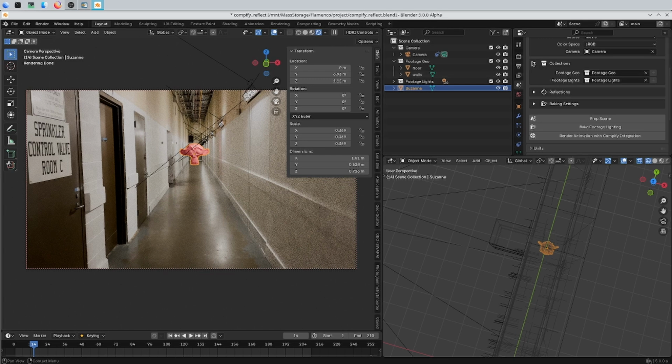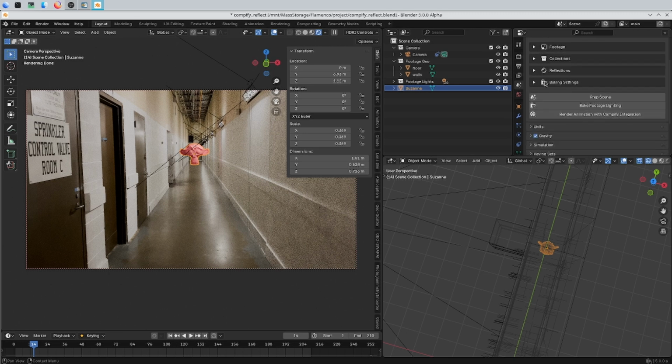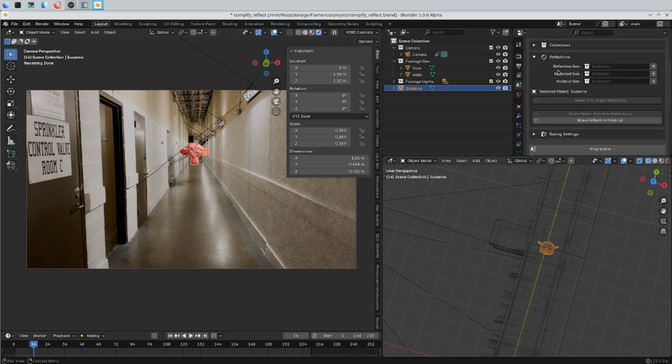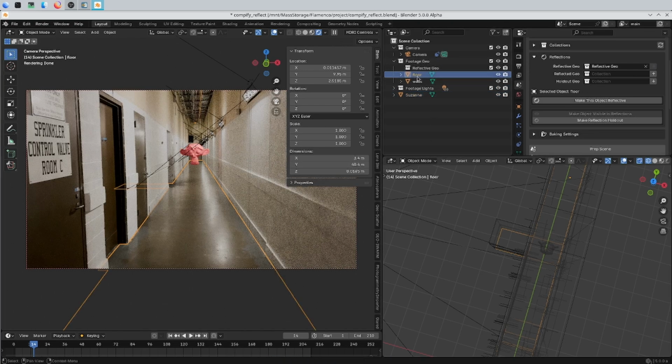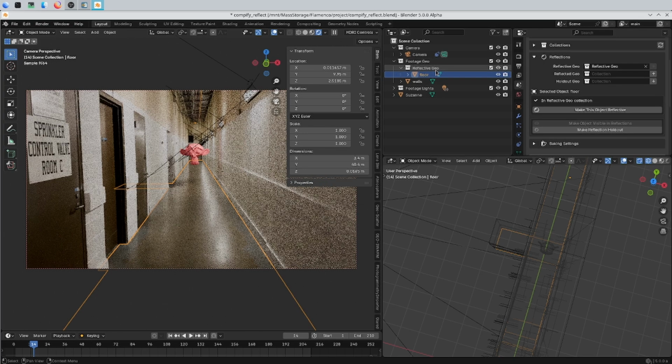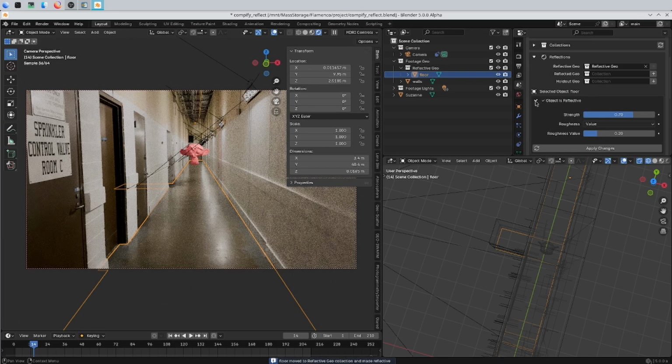So we have new options here in the Compify called reflections. So if we create the first collection here, reflective geometry, that appears within the footage geometry collection. Now I need my floor to be reflective, so I'll go ahead and drag this in here. You can do that or click to make the object reflective. Either one will work.